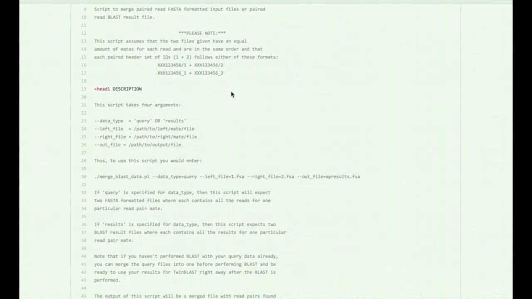group. You can see an example of how to run the command here. You call the script, and then you say data type is either query or results. Query for FASTA and results for BLAST files. You give it a left file, a right file, and then your output file. Once you have BLAST results, then you can put it into your VM at that same directory where we had the SRX file.